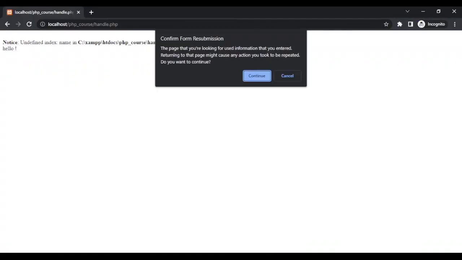Let me refresh the page. It's going to tell me, are you sure you want to resubmit the form? Yes. And now my file has been able to handle the form. And here, if I go back to my form and write something else, I will get the result. That's how easy you can handle forms in PHP.